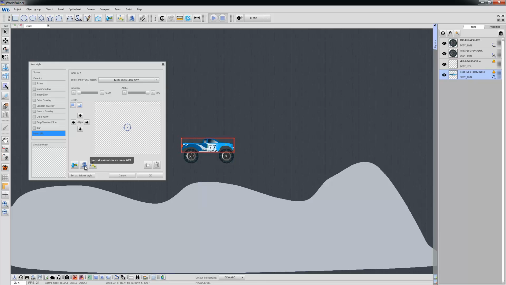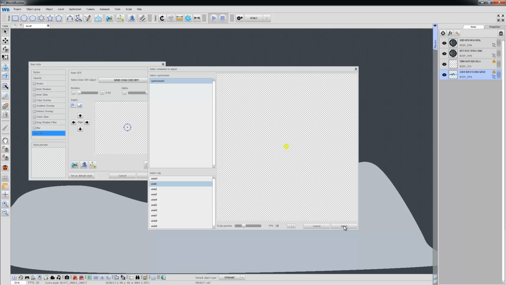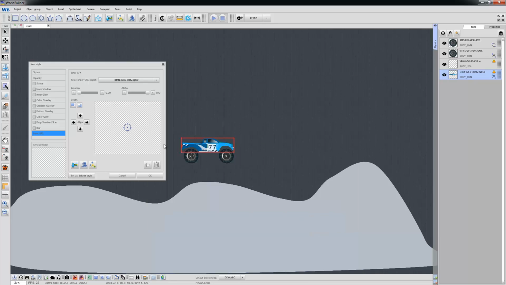Let's add another animation. Bring it to top and position it a little bit. And now we can add particles.